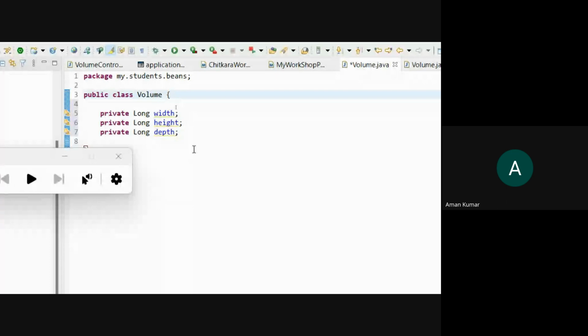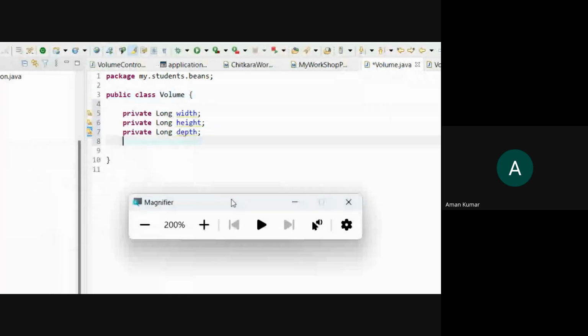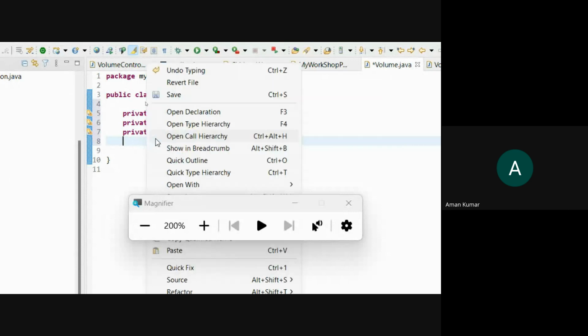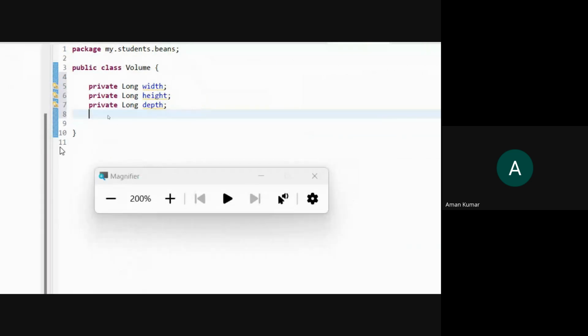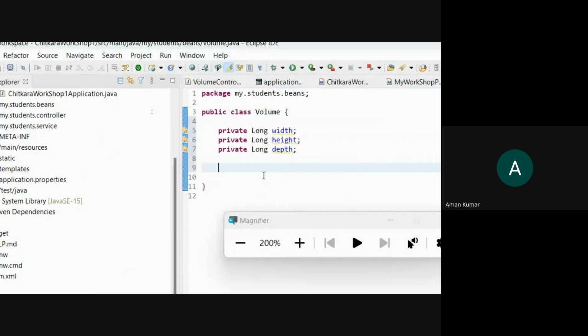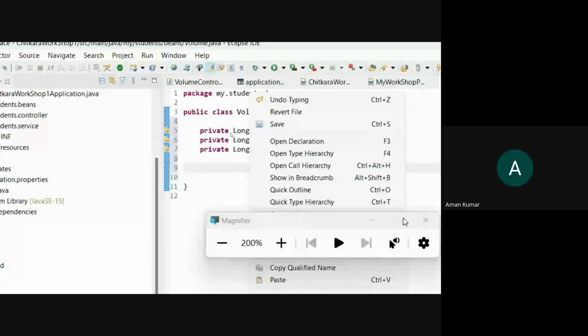One way is the manual way. What exactly are we following? First, creating a normal default constructor, a parameterized constructor, and thereafter we'll create a getter and setter. For this, they have given us an option, which means we just need to click on this.